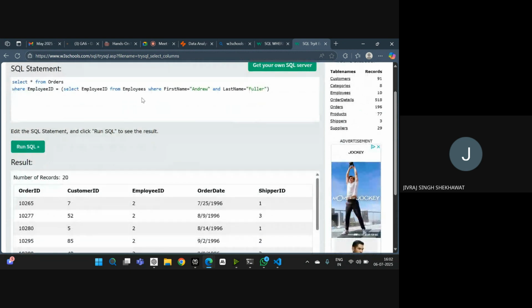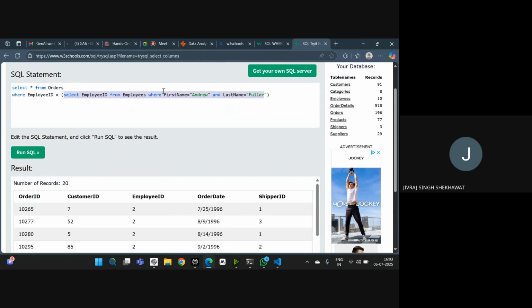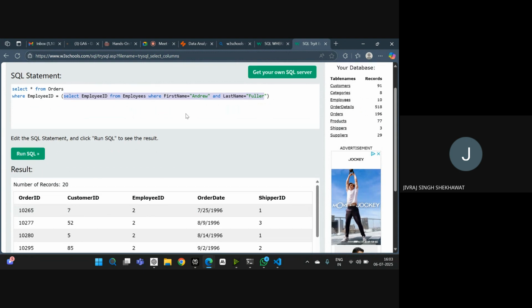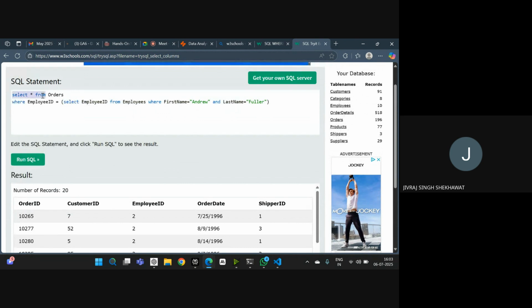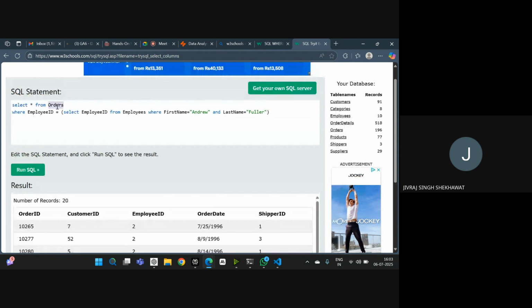Okay, what do you call this? Right now we have used two queries. What is this query? This is called a subquery, and then this is another query, you can see. This is for selecting that, and you are able to understand what is logically structured, right? This subquery gets us the ID of the employee, and then we are getting all the orders from the orders table.